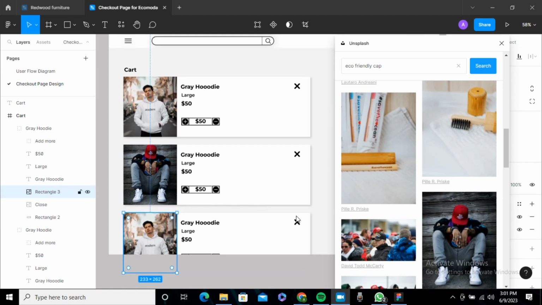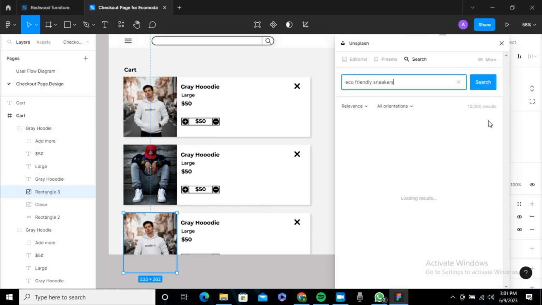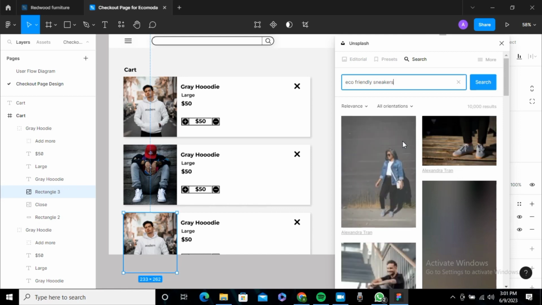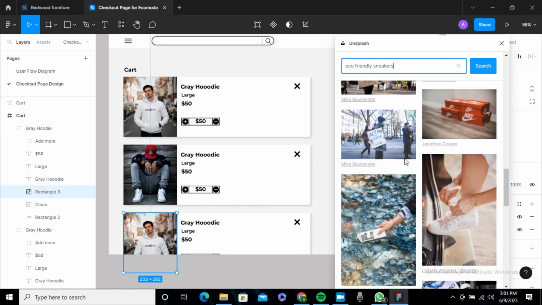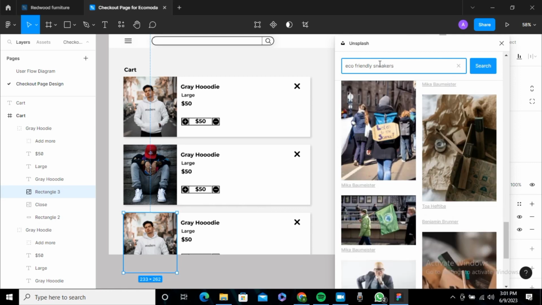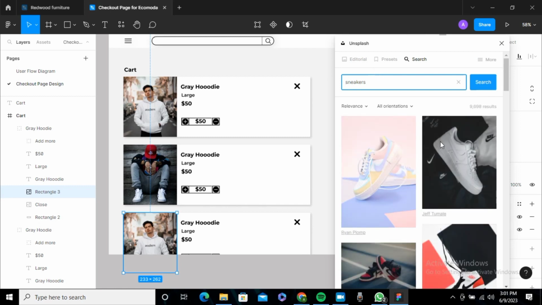I'm going to do the same for this image here. Double click on it so that I select that image. And I'm going to search for eco-friendly sneakers, enter. Wait for it to load. So this shows some results of sneakers here. Just select the one we want. Let me just search for sneakers only to see. Sneakers. Okay, exactly. So I'm going to select this one here.